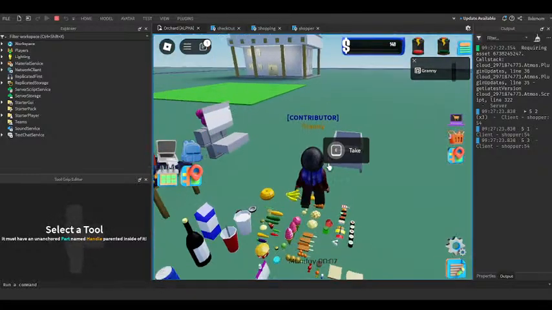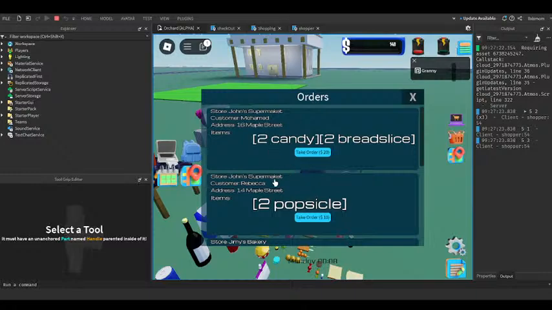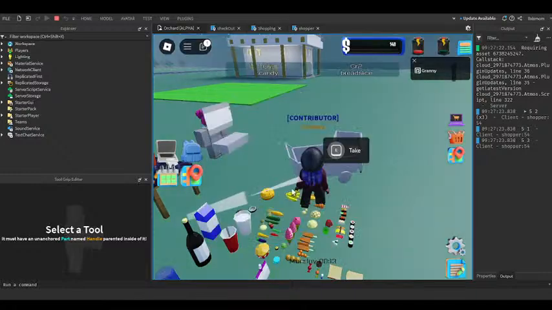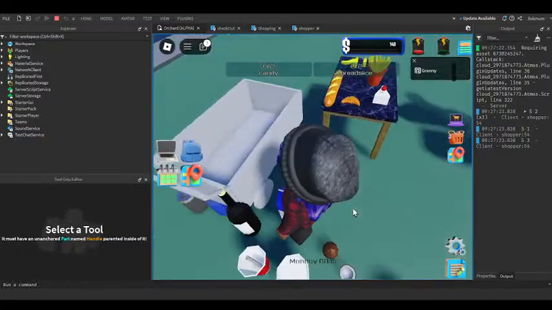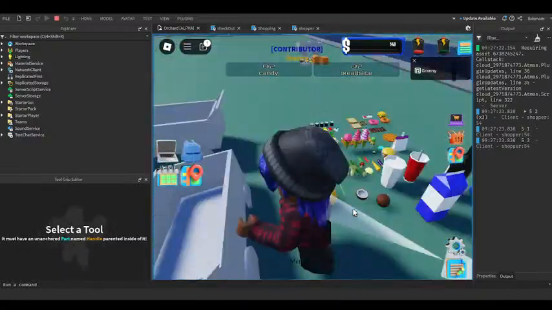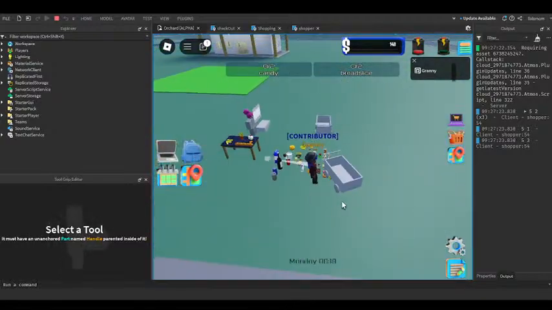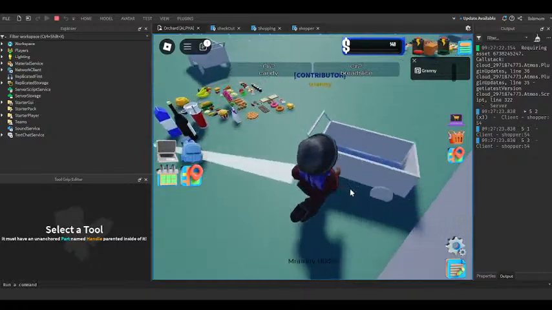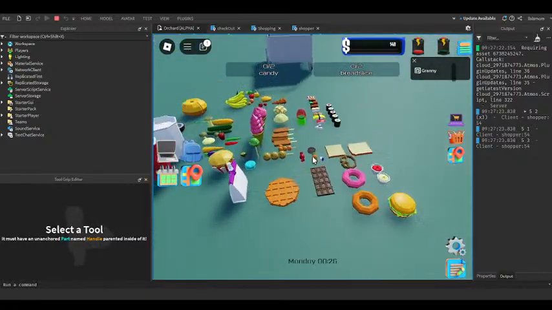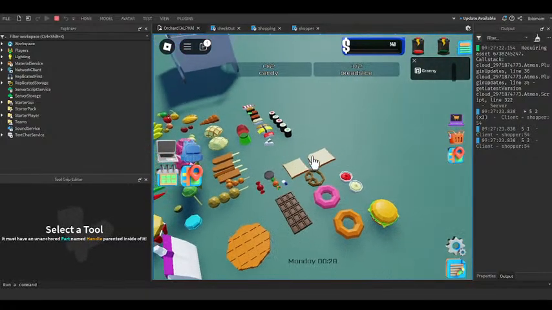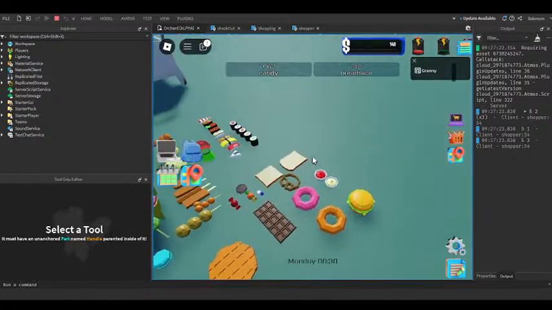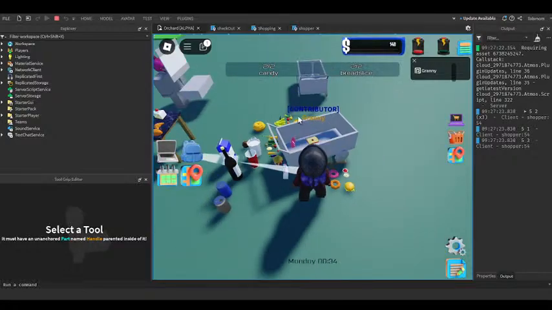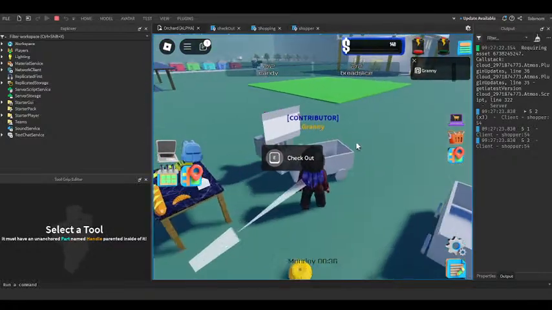Okay, so let's get another order from John's Supermarket. 2 candy and 2 bread slices. That should be easy to find. Somebody tell me to fix this thingy so we can stop having arrows when we're already there. Bread slice and candy. Bread slices. So this one, I think. Yep. So 1, 2. Candy. 1, 2. Okay, so let's go check out and let's look at our screen.